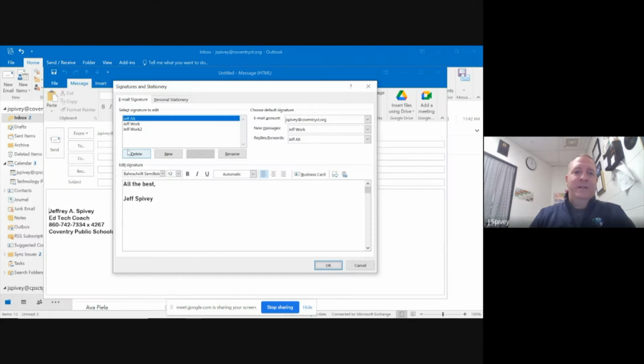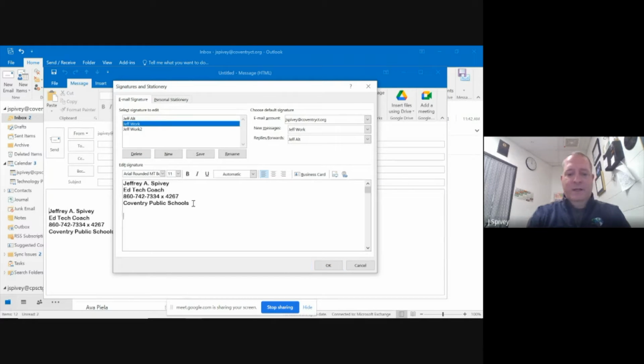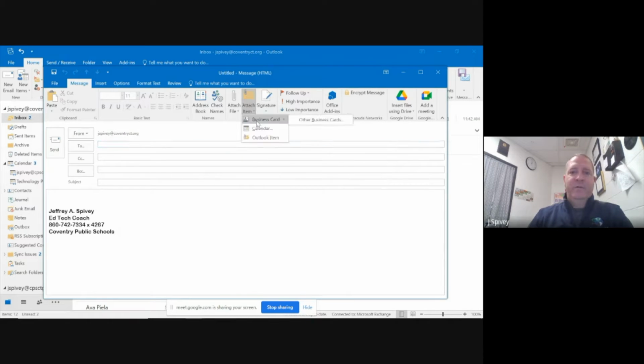I can go into my signatures and I can edit my work one, and I can say, don't forget to check PowerSchool. And then I can paste that link in. Now that's part of my signature. So if I go back again and select Jeff Work, now there's the link for PowerSchool for my parents to use.